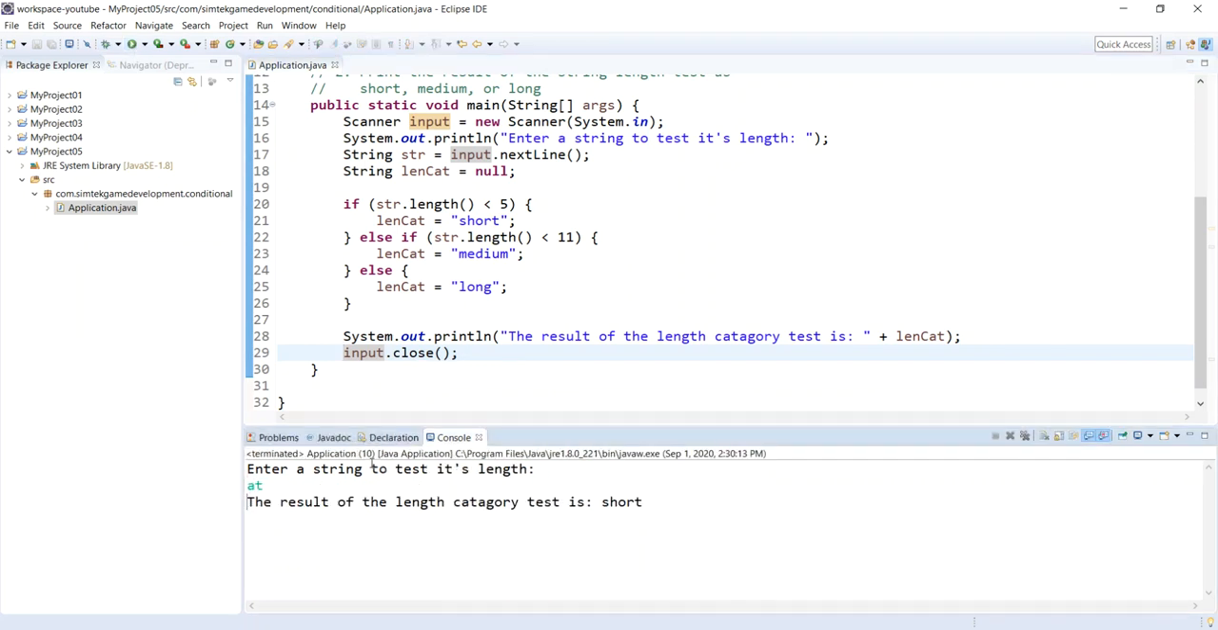Good, it's short. This is, that's what, about 7. Good, medium. And this is very long. There we go, just in case. And it's a long. All right, so there you go.